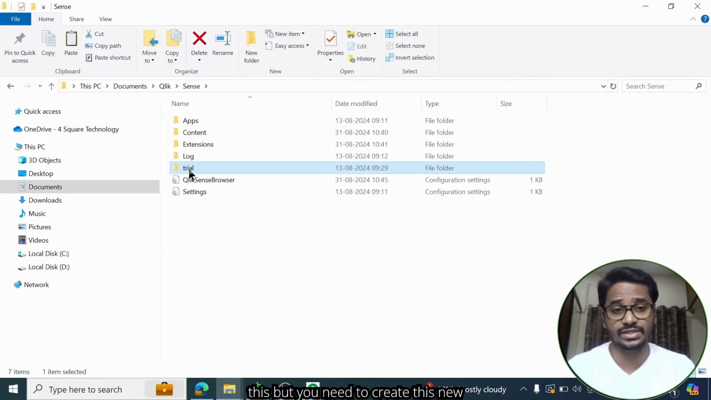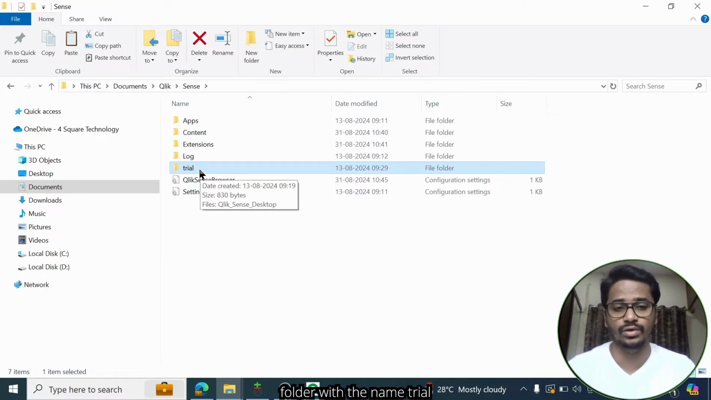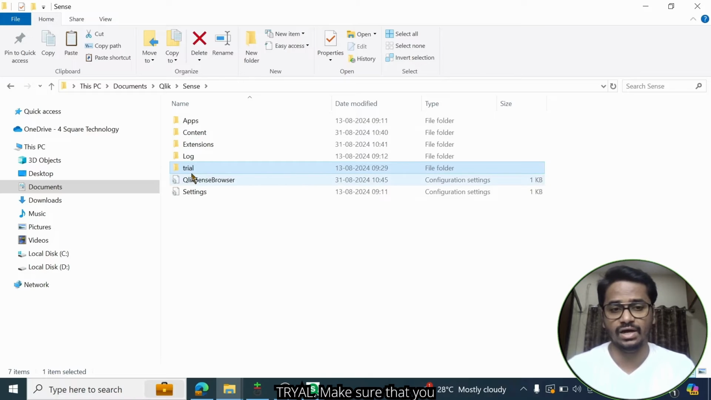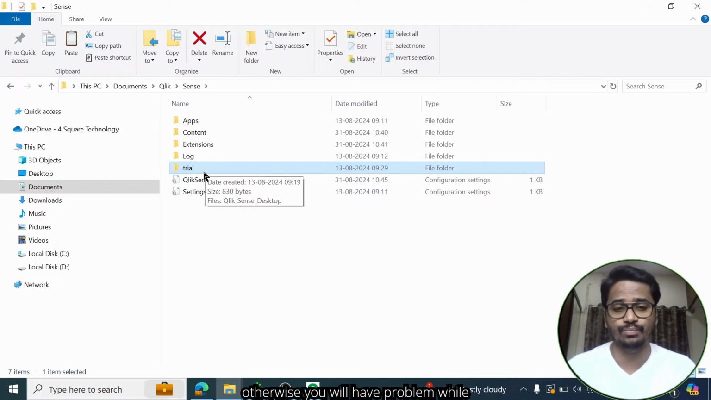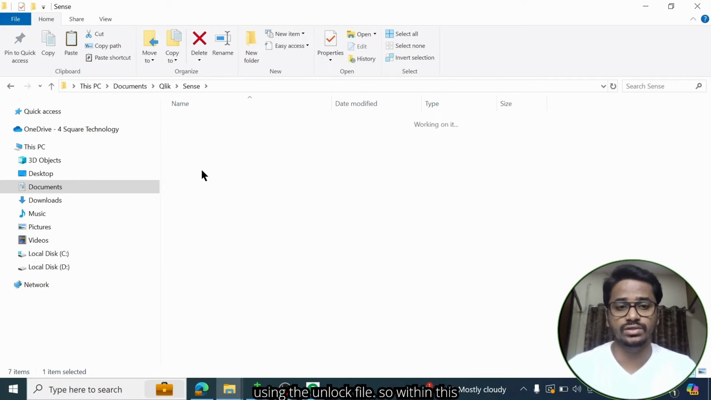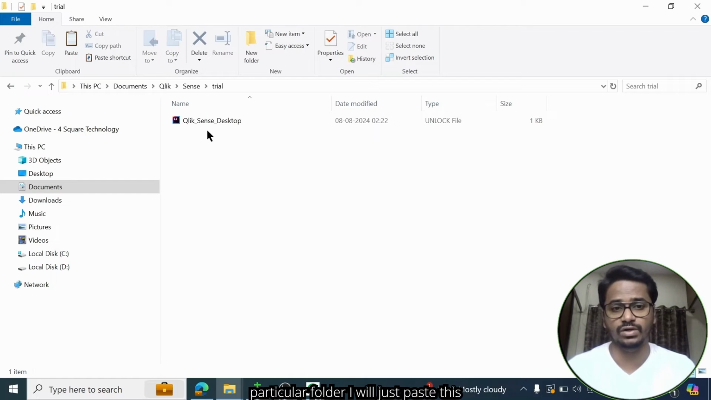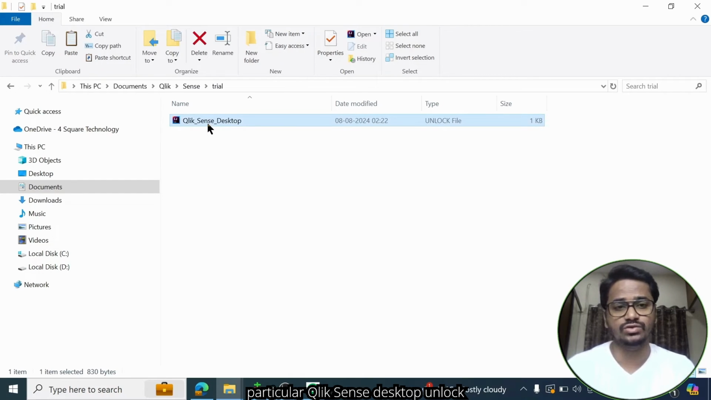I have already created this, but you need to create this new folder with the name trial, TRYAL. Make sure that you spell this folder name correctly, otherwise you will have problems while using the unlock file. So within this particular folder, I will just paste this QlikSense Desktop unlock file. Okay, so this is the unlock file that we have. I have pasted it in this folder.